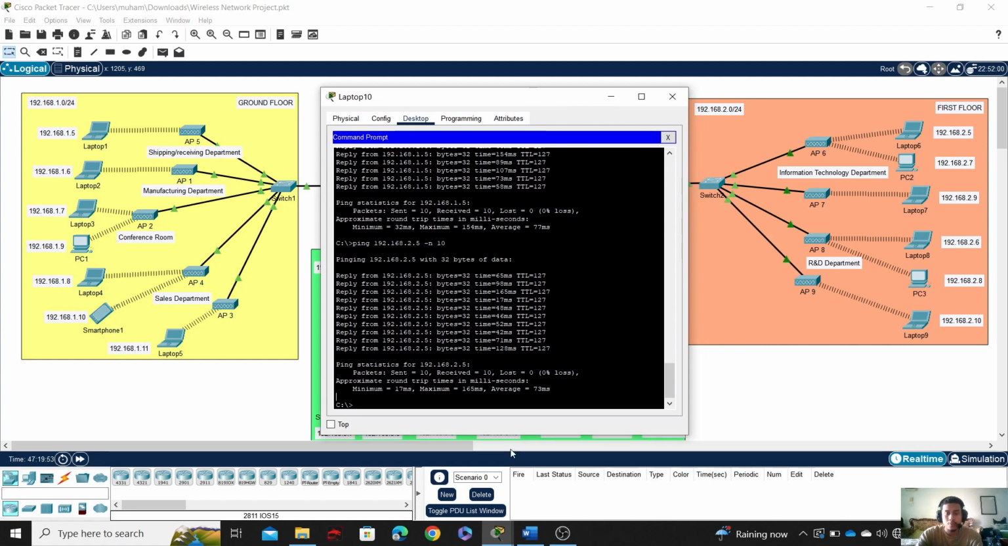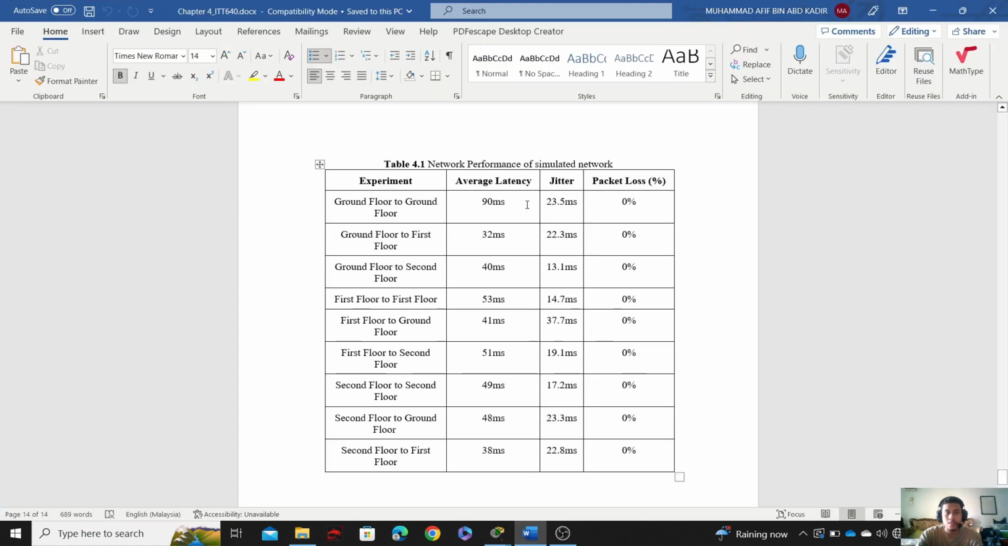So now I will show the result in the table. So here this is the table of network performance of the simulated network. So from this network performance testing, we can get the average latency, jitter, and the packet loss in percentage. So for the first experiment, ground floor to ground floor, the latency is 90 millisecond, the jitter is 23.5 millisecond, and 0% of packet loss.